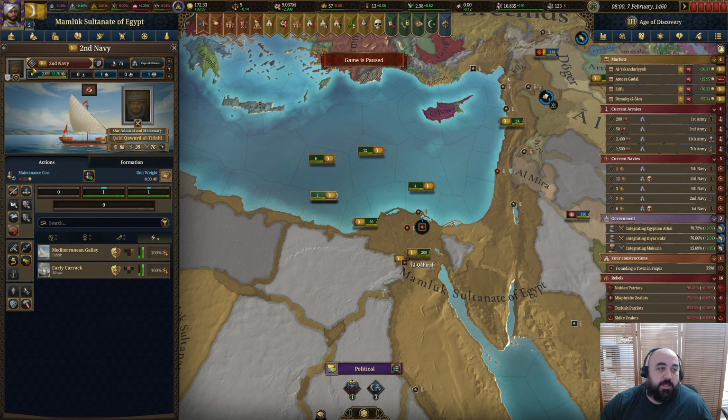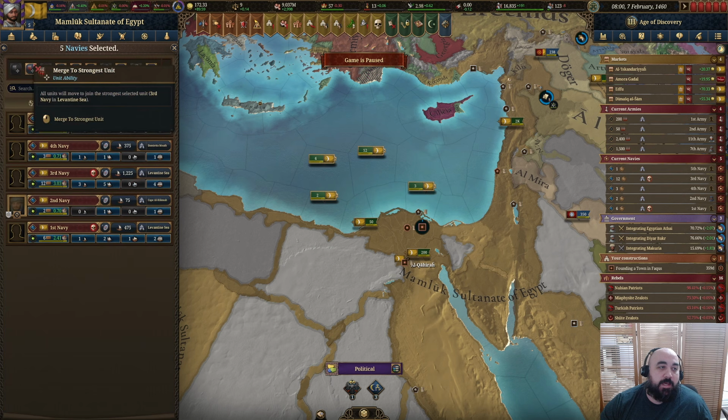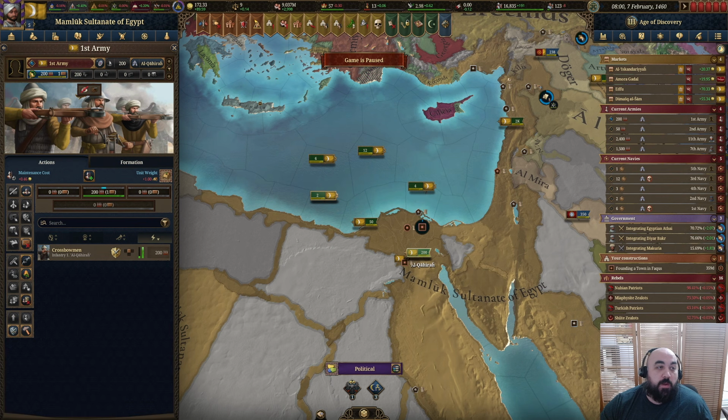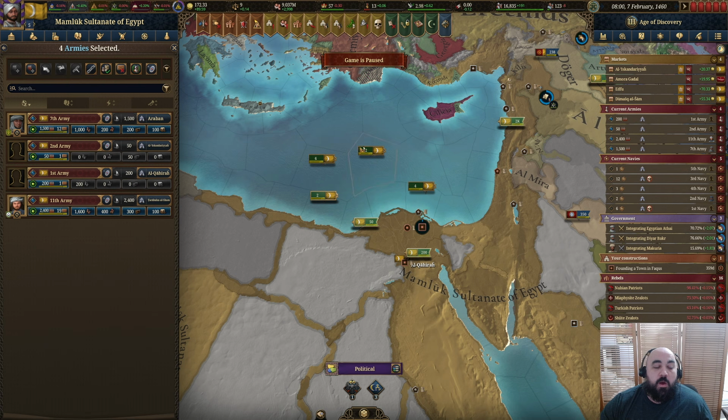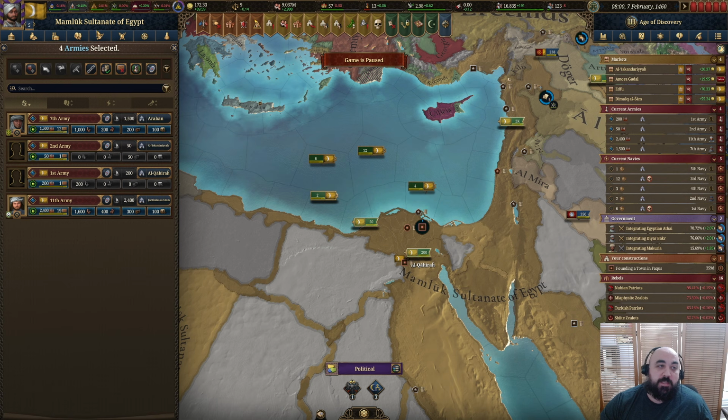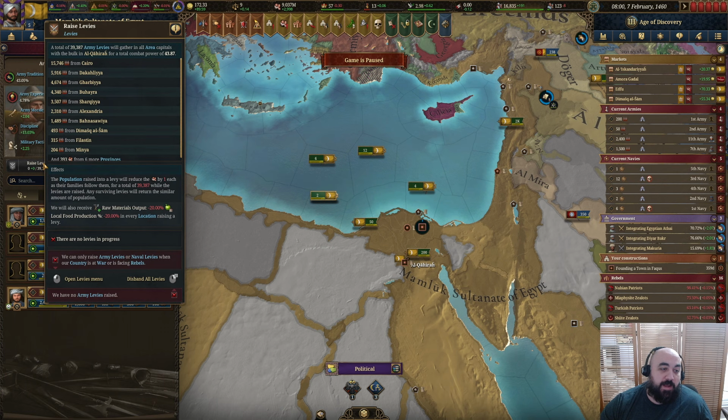Something else we could do is come in here, and if you right click, you will select your entire navy. If we click on this unit and we right click on the diamond here, we will select everything. You can also, incidentally, disband all the levies from here by right-clicking. And this can be easy.